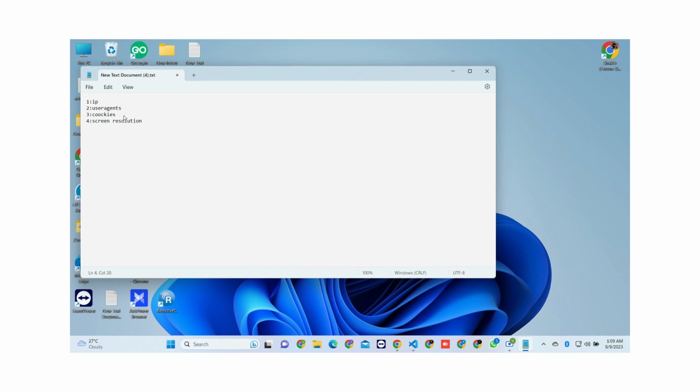Just like if we use an iPhone 11 user agent, then we must select the iPhone 11's cookies. We must select the iPhone 11's screen resolution. If all the things are the same, then Google will think that we are a valid user, a real user. Okay, so that's the thing.